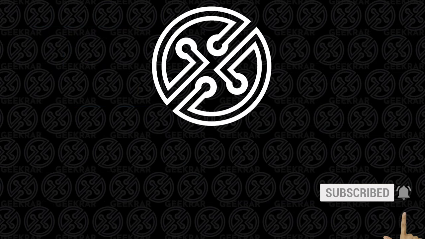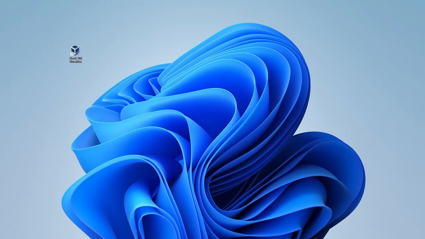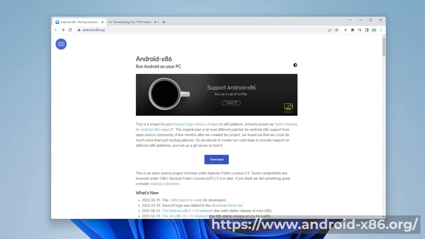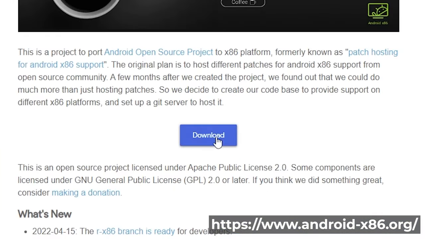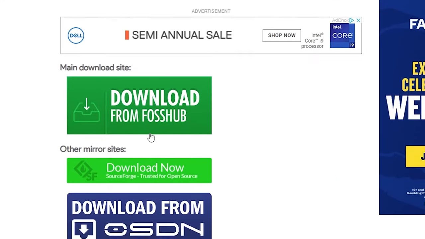Let's install Android 9 in VirtualBox. So we're going to begin by opening up our browser and heading over to android-x86.org, which is the official website. We're going to click on the download link right over here, and then we have the option to download it from the main site or one of the mirrors.